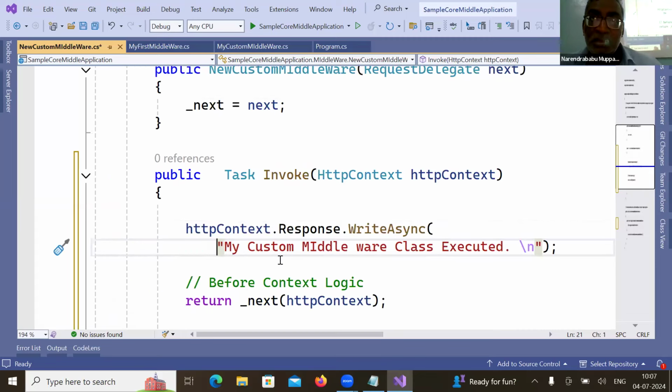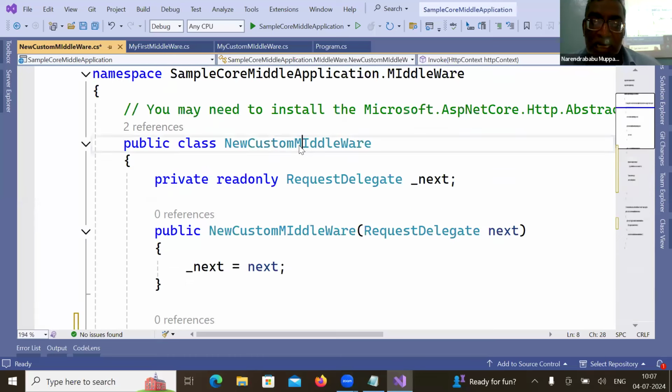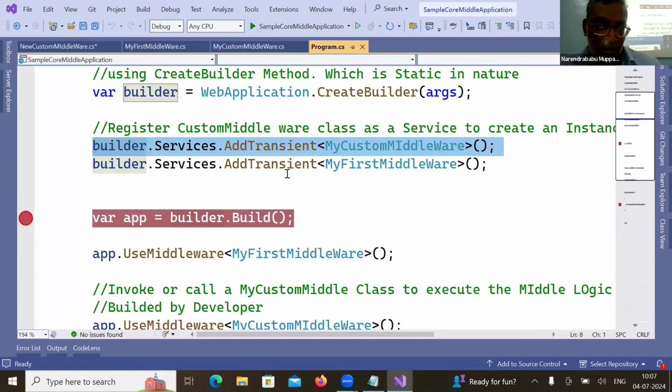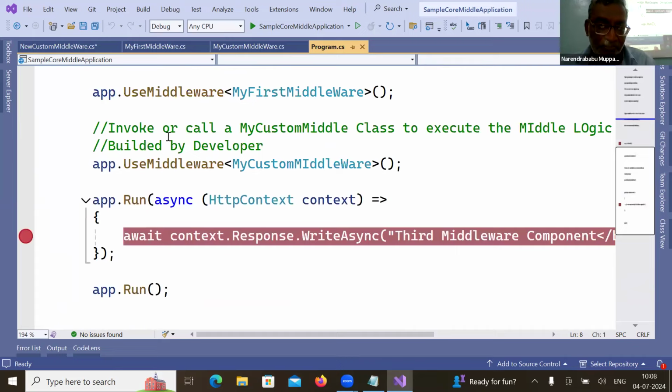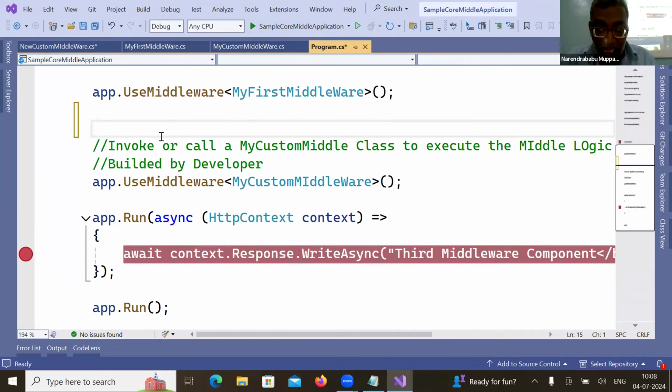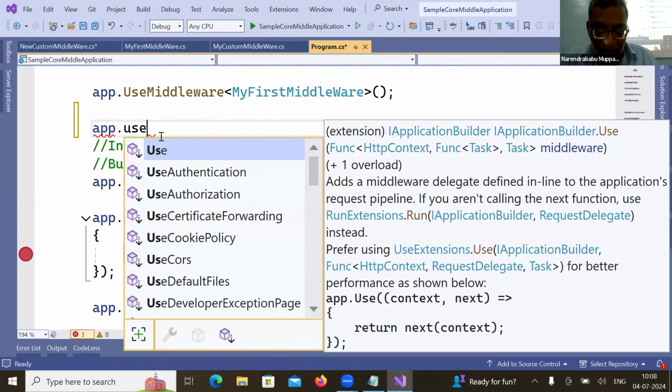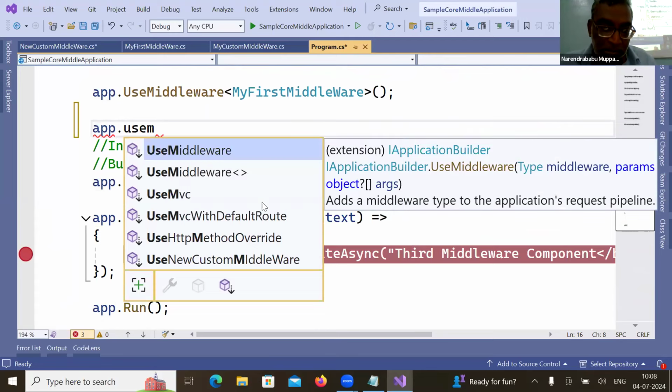Right? Now, I want to add this in my program.cs file. Then only this custom middleware will get executed, right? In the program.cs file, before and after this two middleware, I'm calling app.Use, and my new custom middleware is added.